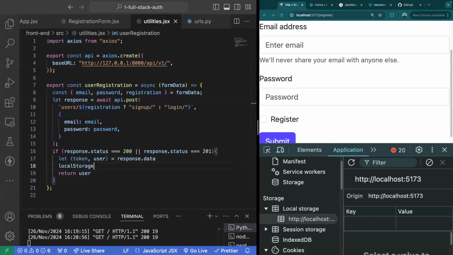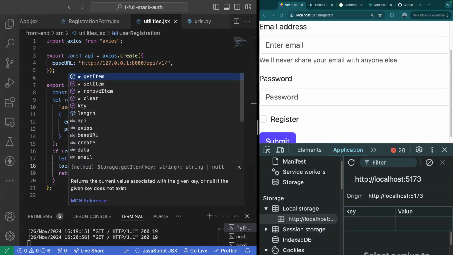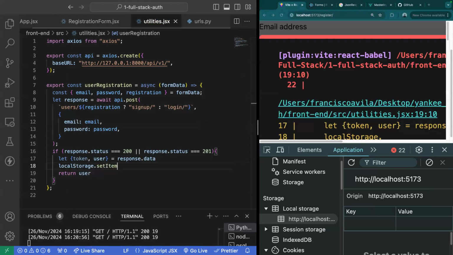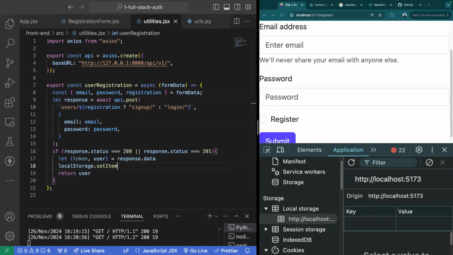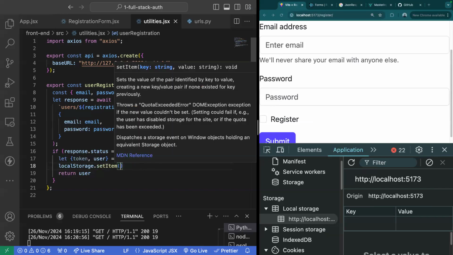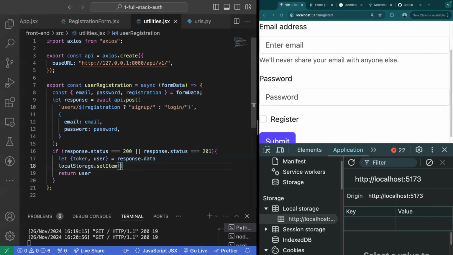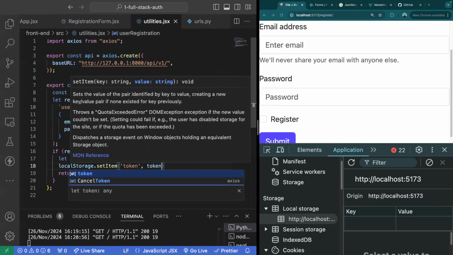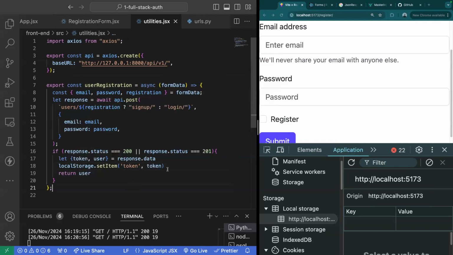And because this is actually very common, JavaScript has pretty good functionality for setting items inside of local storage. So we just call localStorage. We then use the function setItem. And setItem takes in two arguments. One, the key that we want to name it as. In this case, we'll name it token. And the second argument is the value. So for the second argument, we'll pass the actual token itself.